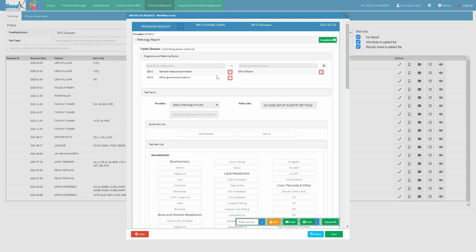If the user would like to close the Pathology Workflow Event screen and return to the Pathology screen without saving, the user may click on the Close button. Click on the History button to view the history of the Pathology report. Or, if the user prefers to save any changes made in the Pathology Workflow Event screen, the user may click on the Save button.